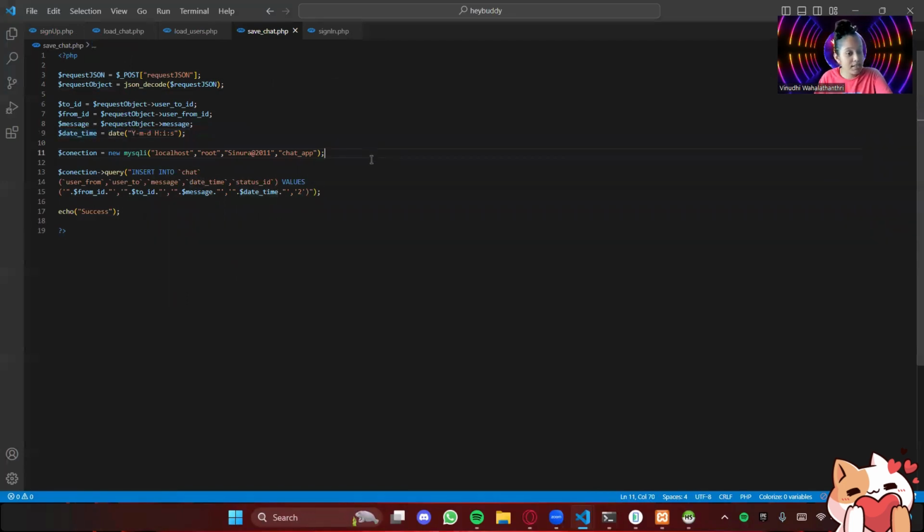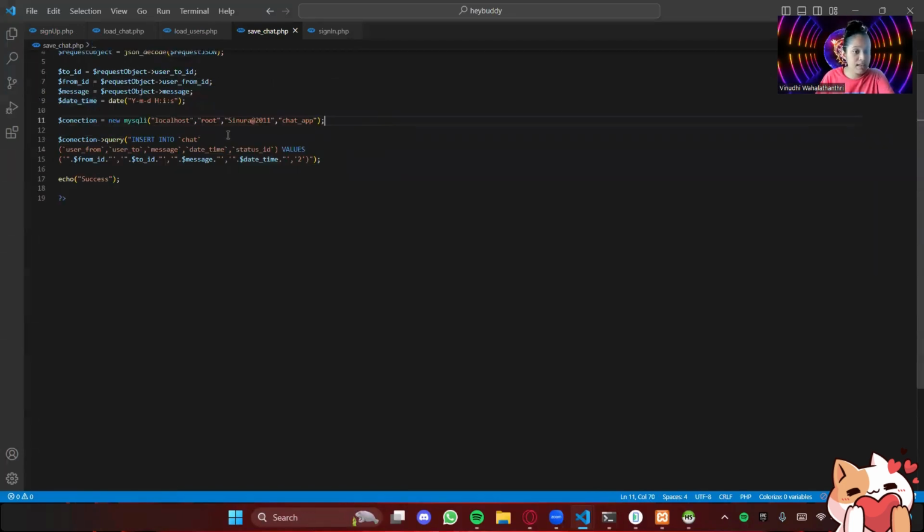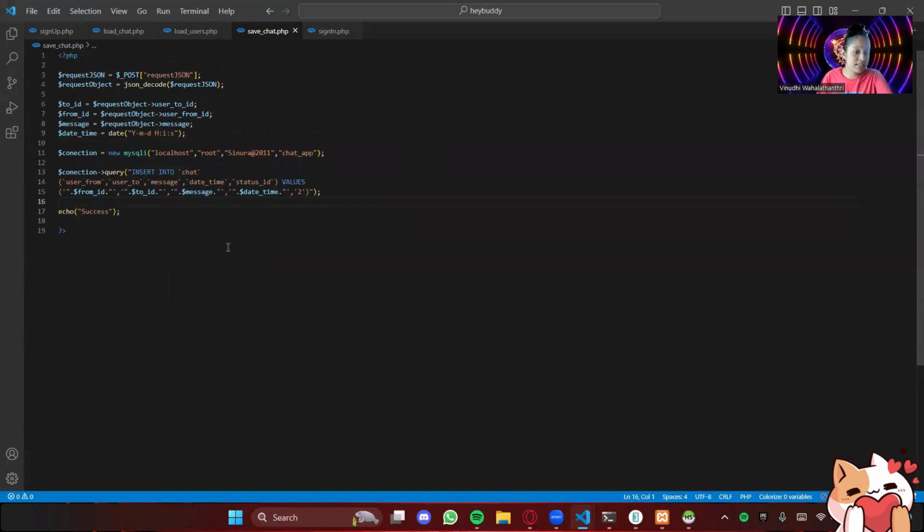And next, I have created a connection with our database, and then I have typed an insert query: insert into chat user from, user2, message, date time, status ID, and the values likewise. And then if all of this has happened successfully, I should get an echo as success. So this is what happens in the save chat. So technically, y'all can see that it inserts the data when we click that send button.